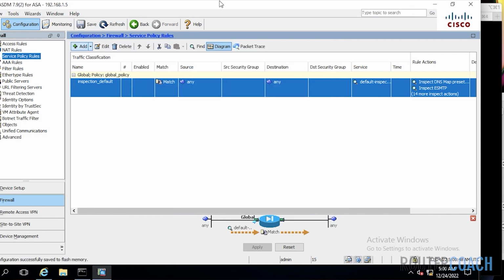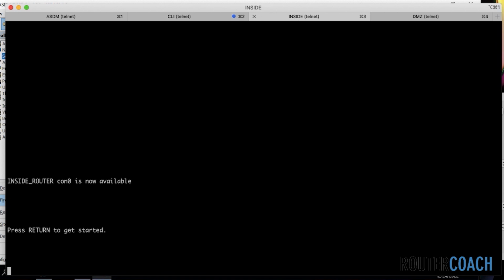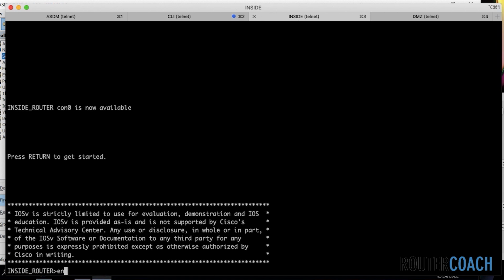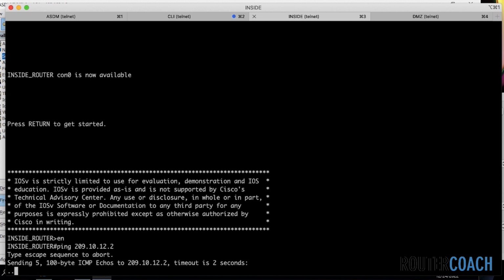Now what we should be able to do, I should actually from this be able to ping all the way from our inside interface to our outside interface. And if I've enabled telnet on the outside router, I should also be able to telnet into it. So let's do first things first. Let's see if we can ping. So I will jump onto our inside router and enable. Ping 209.10.12.2, which we aren't able to ping. So I have to do some troubleshooting there to see why that is.